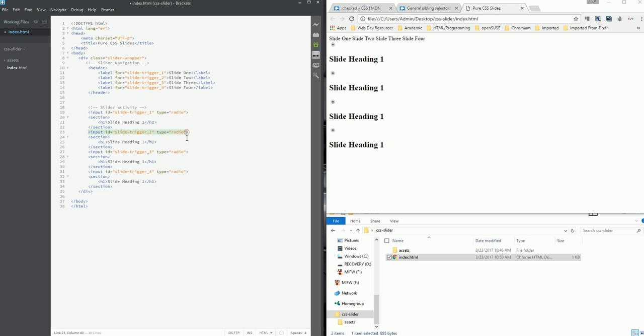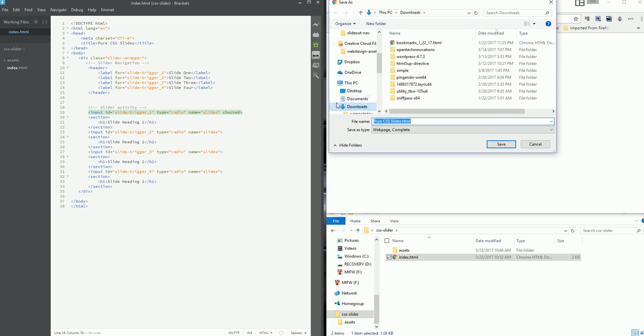And then what we need to do is we need to add the additional attributes. So for example, the name, and the name is going to be slides. Okay, and then this first one we have to by default mark it as checked. So if we refresh our page, you'll notice that all 4 of those went away, obviously, but if we select one other element, then you're good to go. That means one's checked. Oops.